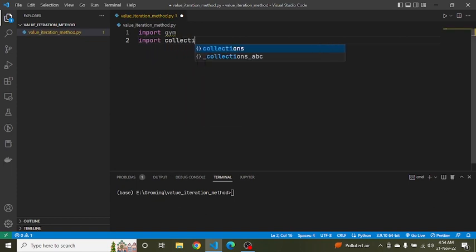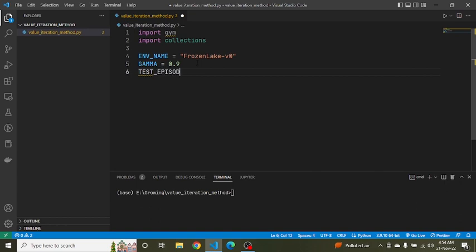Import collections, and of course the environment name. That will be definitely Frozen Lake. Gamma 0.9 and test episodes. For now we will take 20.